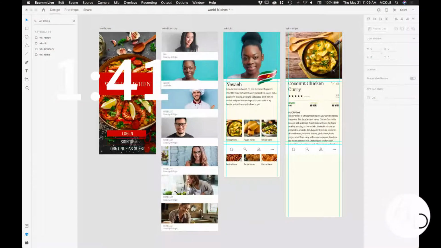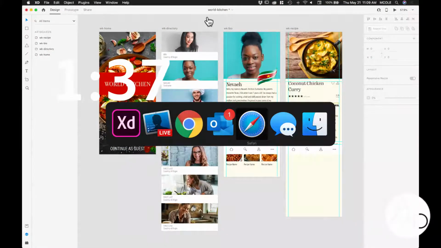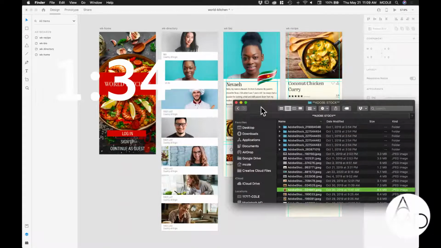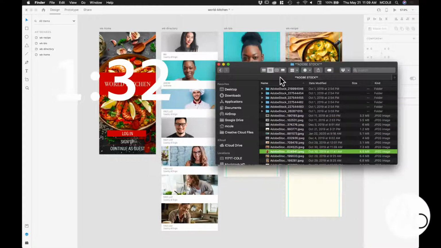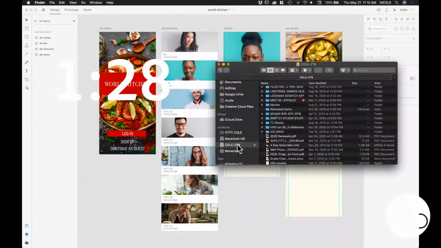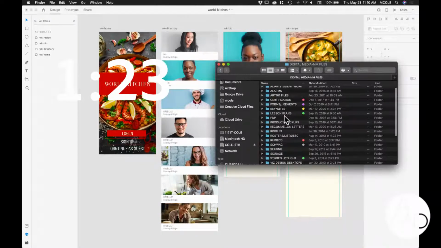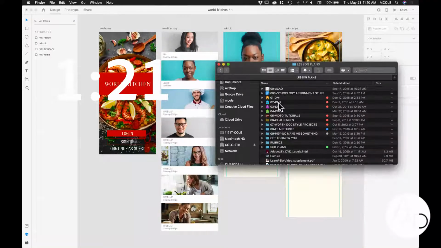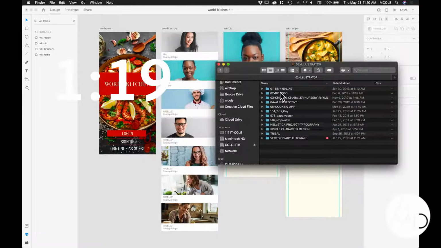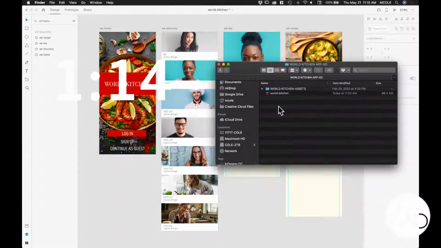So I'm going to switch back to my screen. All right. And if I go over to where I've got all of my assets saved, I'm going to have to dive down, so bear with me just a second. Onto my hard drive, into that folder, into that folder, into that folder, into that folder, into that folder, and then here we go, cooking app. So this essentially is my project.